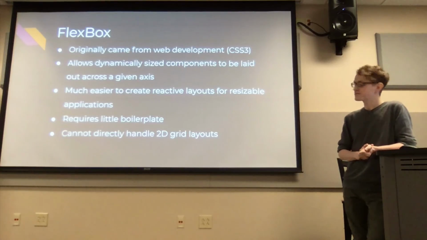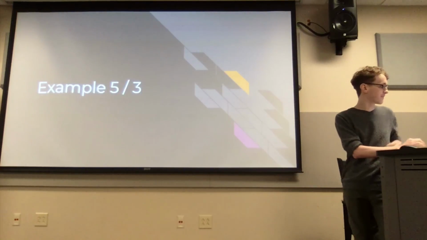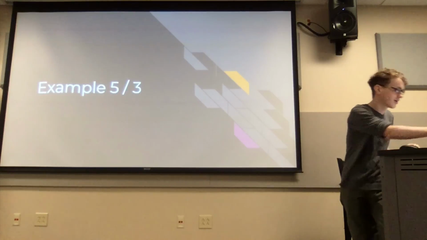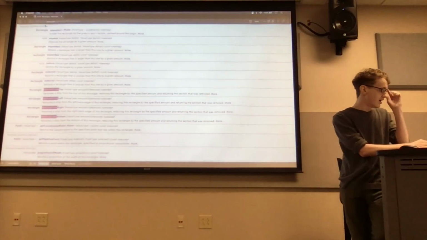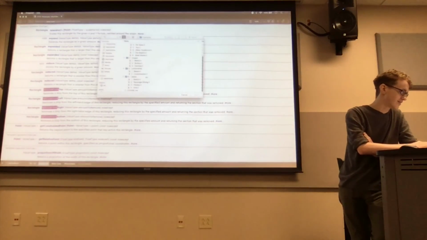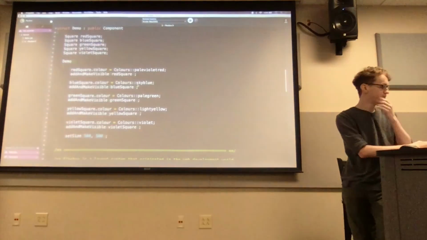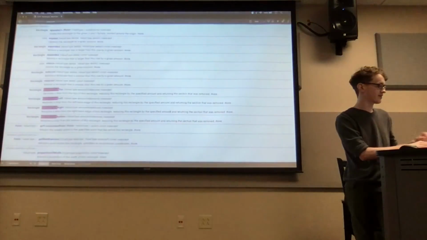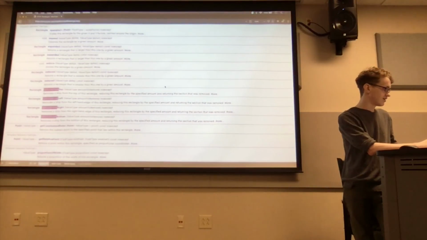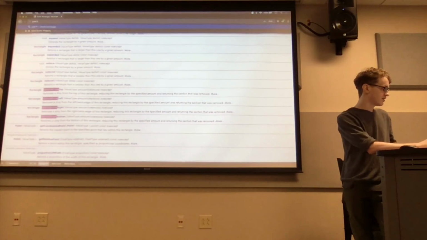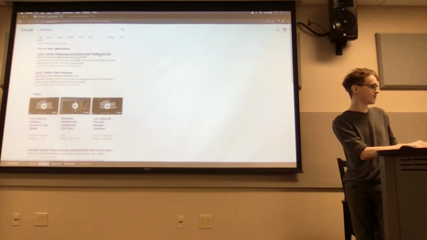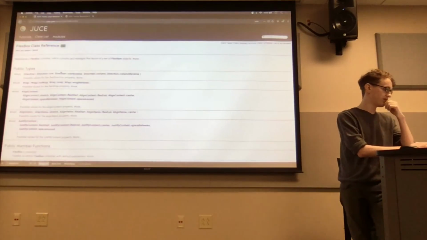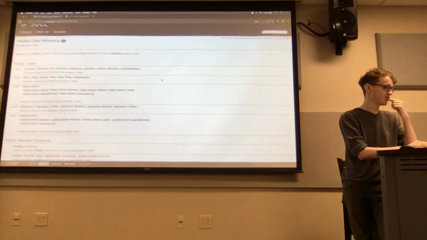But yeah, we'll go into the example for that. And I would recommend, if you want to start using this, there are 2 other tutorials that cover this a bit more, because there are tons and tons of properties for the Flexbox.